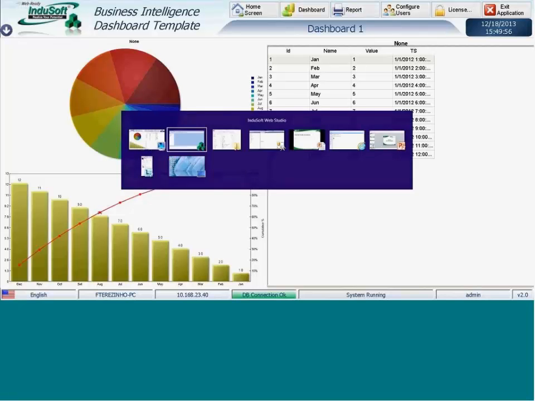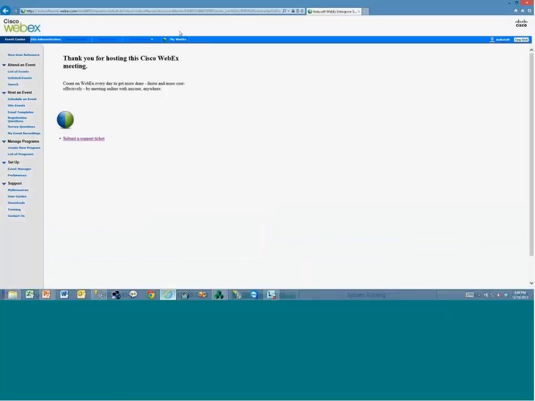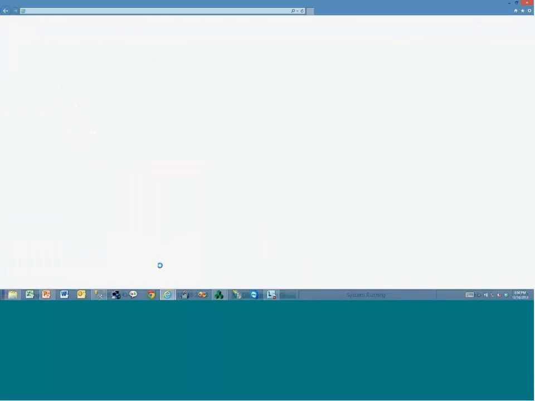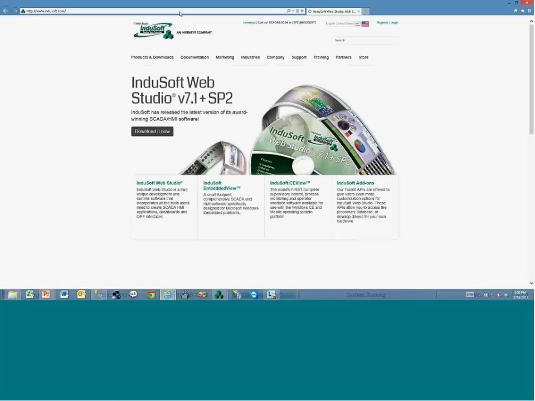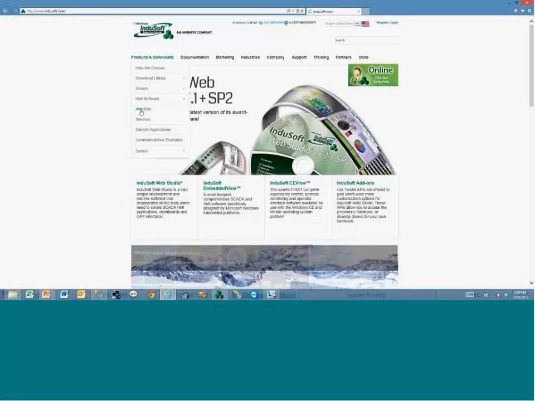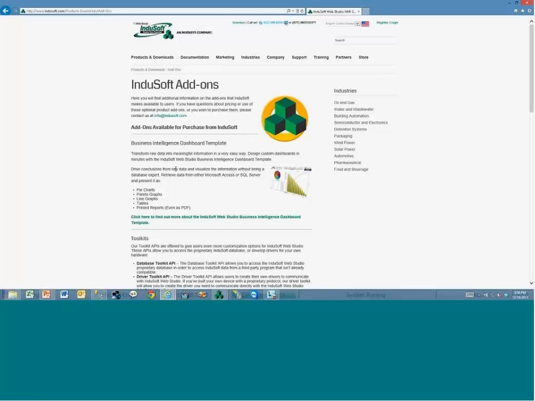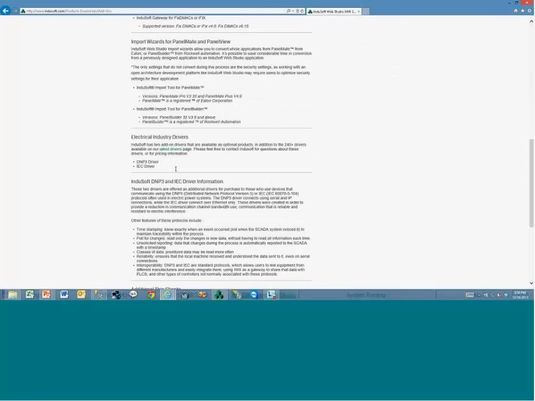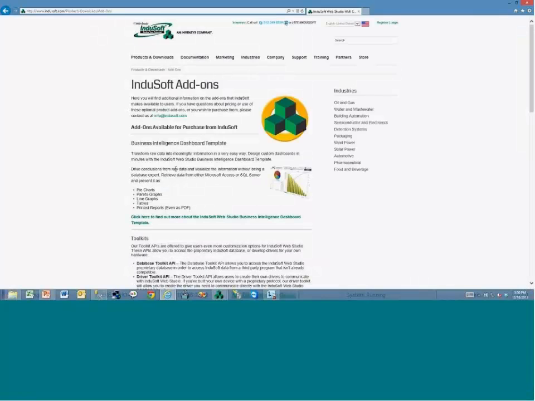And finally, another possibility as well is to use another add-on for InduSoft Web Studio from Dream Reports. So if you go to InduSoft Web Studio, we have here under add-ons the BI dashboards, we have toolkits, we have gateways, and on the InduSoft store, you also have, under the add-ons, the Dream Reports, and you can purchase Dream Reports directly from InduSoft and use Dream Reports directly on InduSoft Web Studio.